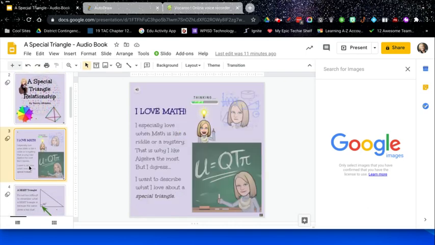So what I did was create an audio file of me reading the page, and then I just insert it here. It doesn't need to be shown, but it is there.